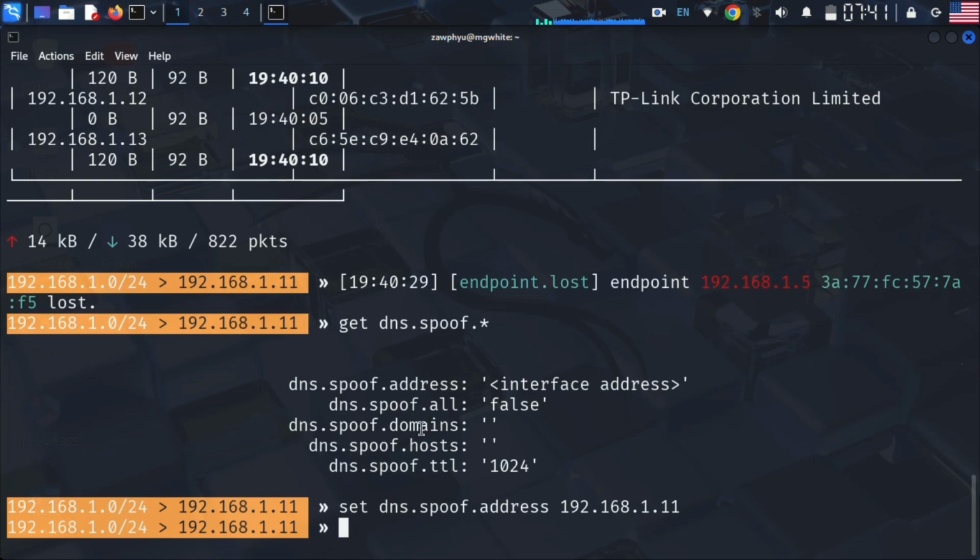Now, let's set the website we want to block. We will use the set command again. You can also use porn sites to prank your friends by redirecting them. But for this demo, I'll use the Kali website instead.